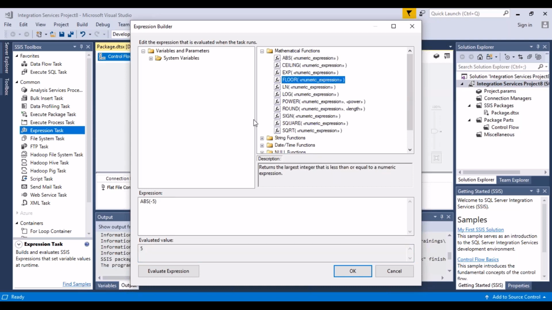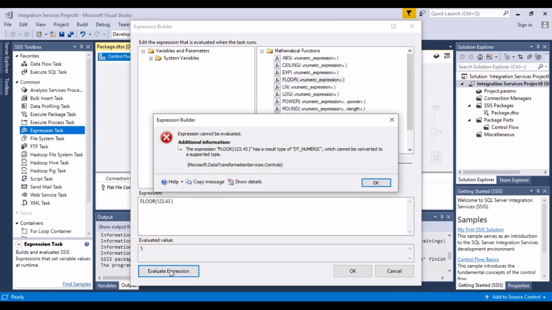All right, then you have your floor function. Let's say we want to use the floor function. What it does is written right here: returns the largest integer that is less than or equal to a numeric expression. So let's just drag and drop this over here, give it a numeric expression. So my numeric expression can be, let's say, 123, and since it will output a numerical value, I'm going to place some decimal digits as well. So 123.43, evaluate expression. Now what I get is an error message that the expression cannot be evaluated.